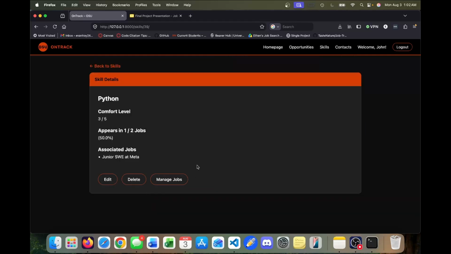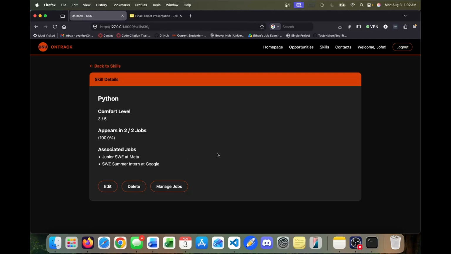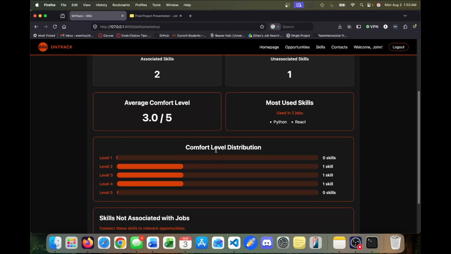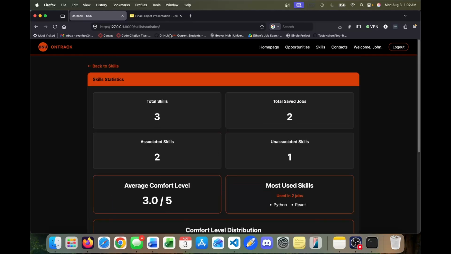And then from the detail page, users can edit, delete skills, and also manage its job associations. So here is the enhancement I made, the Manage Jobs workflow, which allows users to associate or remove job applications directly from the skill feature. And then finally, we can see here the skill statistics page, which provides a high-level summary of the user's skills.